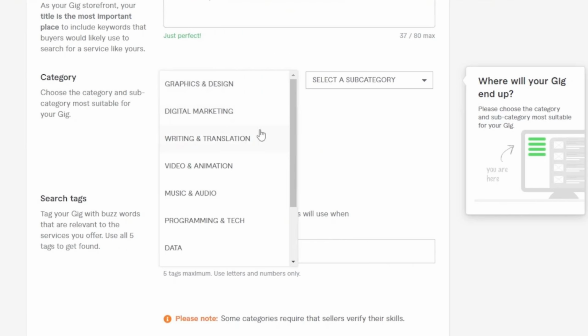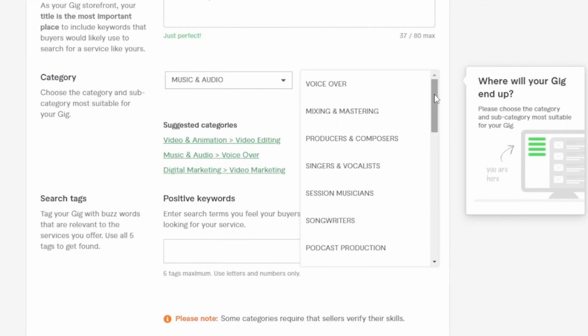Next, you'll select the main category for your gig. This is very important because it helps Fiverr place your gig in the right section, making it easier for buyers to find you. For example, if you're offering a voiceover, you would choose the music and audio category. Then, you'll select a subcategory, like voiceover, so buyers know exactly what type of service you are offering. Fiverr will also suggest categories based on what you select, giving you more options to reach potential buyers.